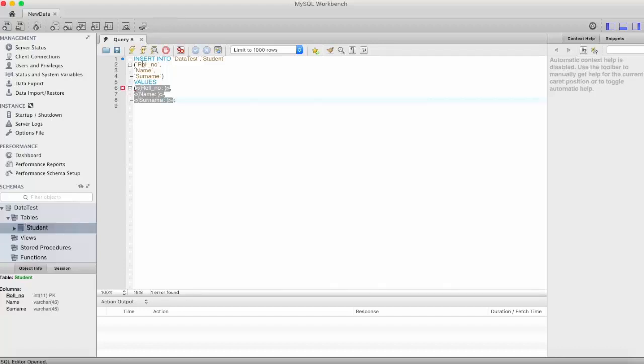The query is insert into, then the database that you are currently in, dot the table that you are using, and here are the columns that we have defined in our student table: roll number, name, surname, and then comes values, and in this space we can provide the values. So just erase this.